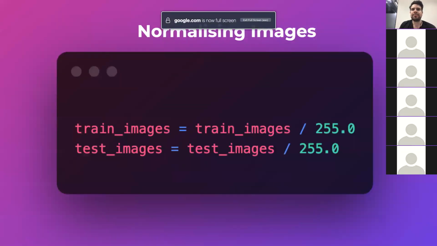Right. So when you load your images in, the next thing you want to do is normalize both your train images and test images. And the way to do that is just divide the images by 255. Remember, every number in an image, in an array of numbers, is between 0 and 255. So when you divide by 255, we normalize it.